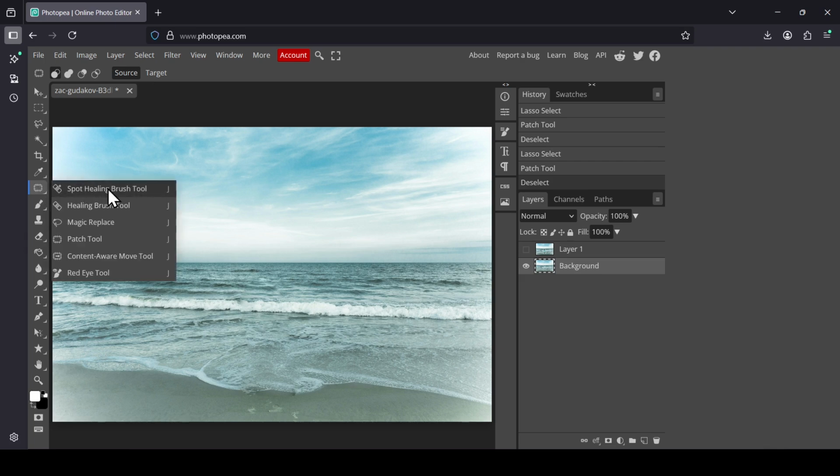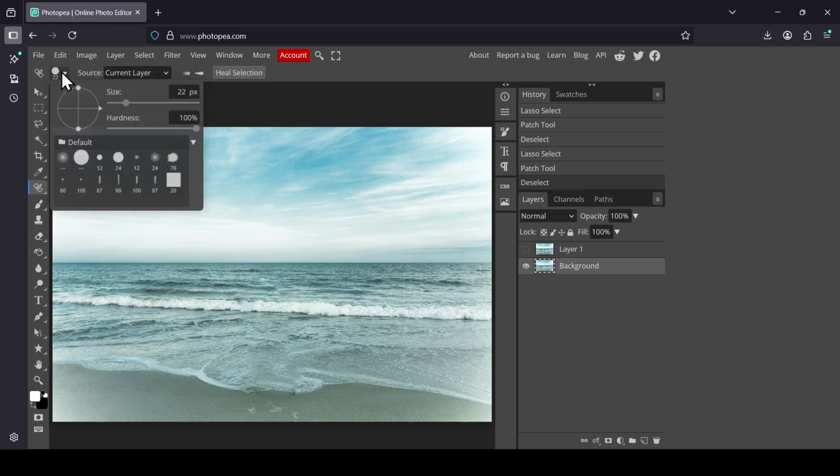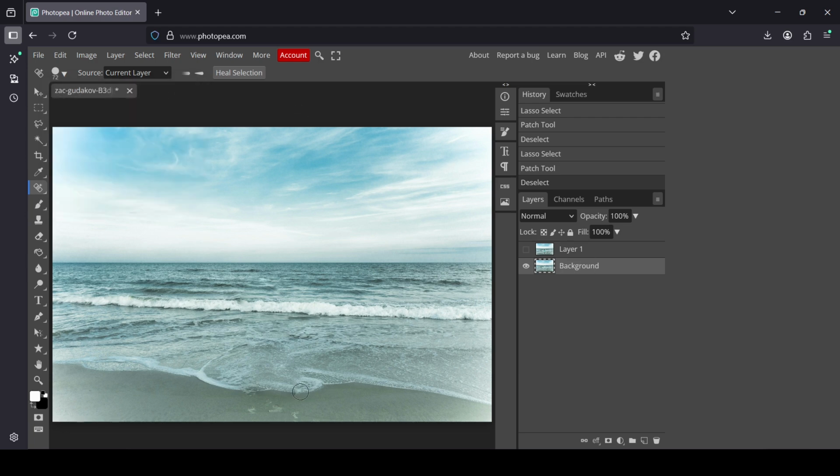And now left click, you can still use the spot healing brush tool. So I'm going to increase the size a little bit. And now, for example, I will paint over it and then it will heal it. So it will fix it. So here it is. So now let's see the before and after. So this is the before and this is the after.